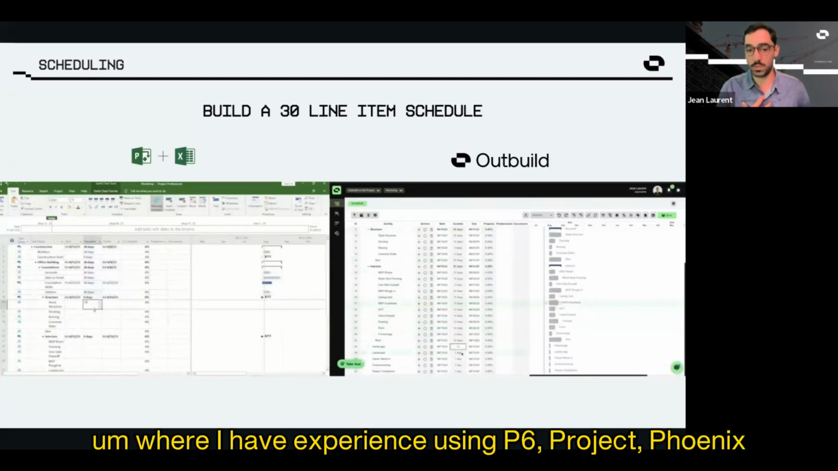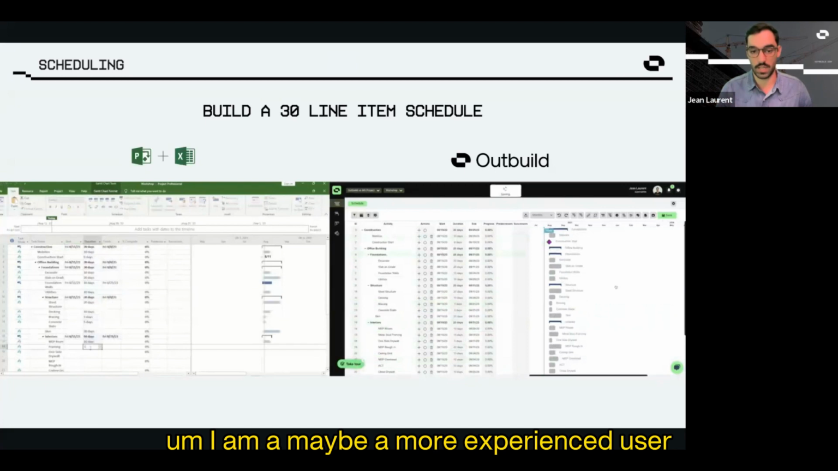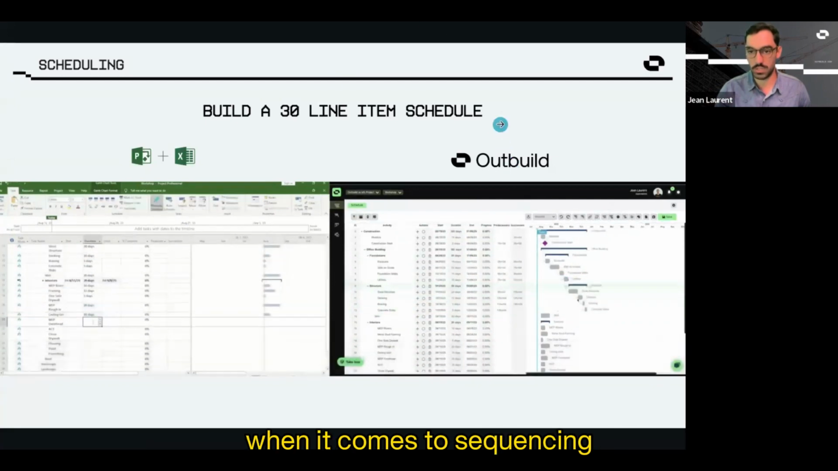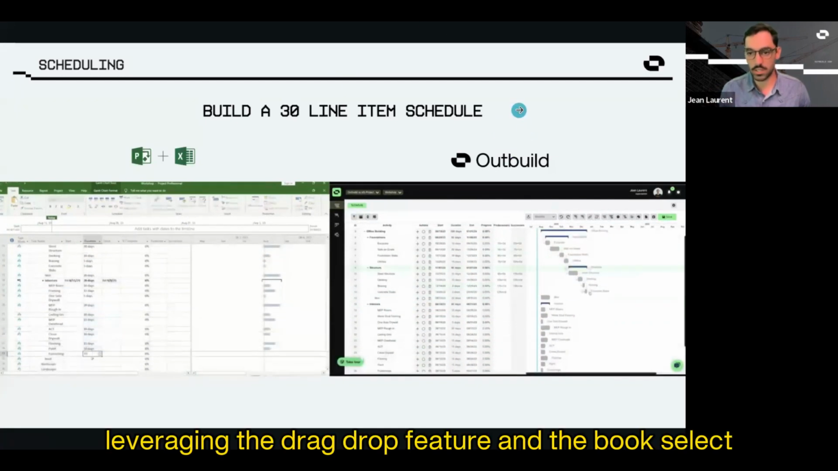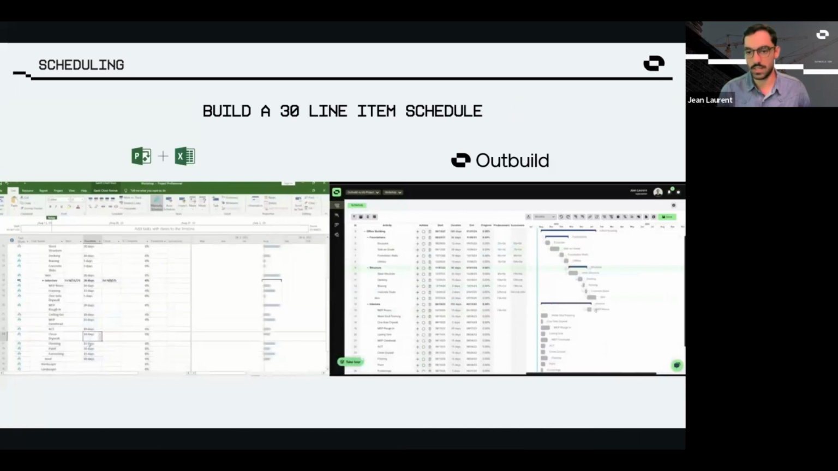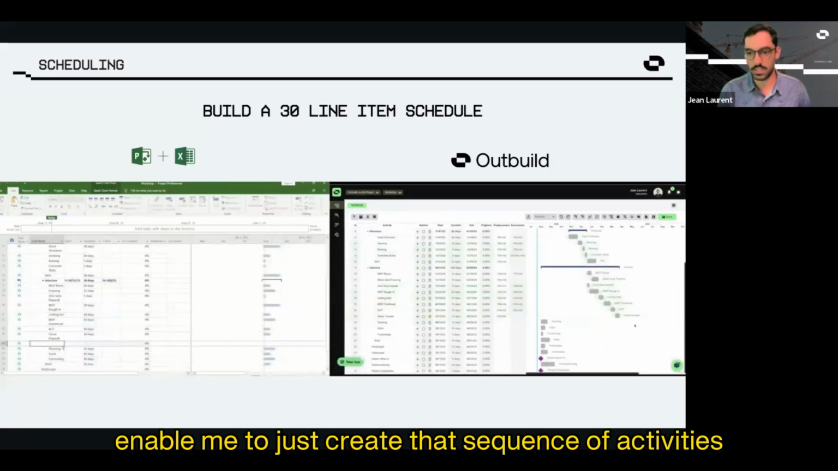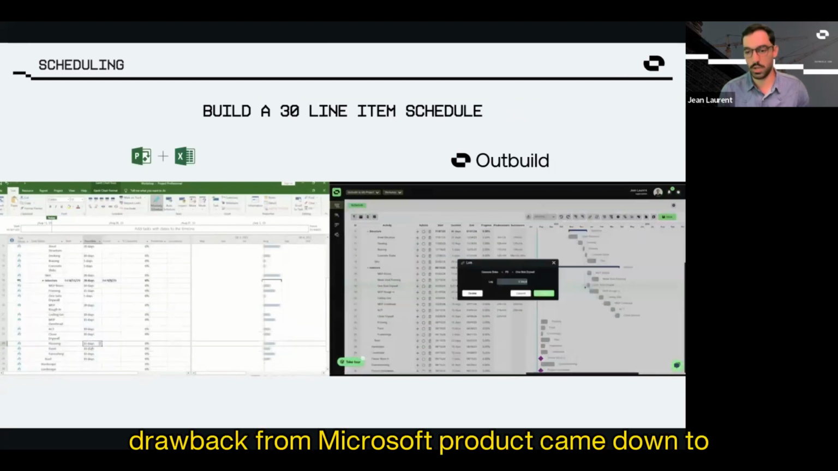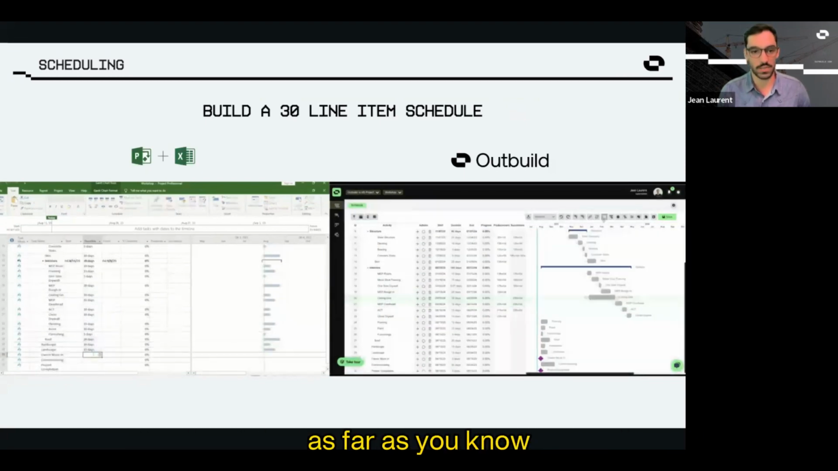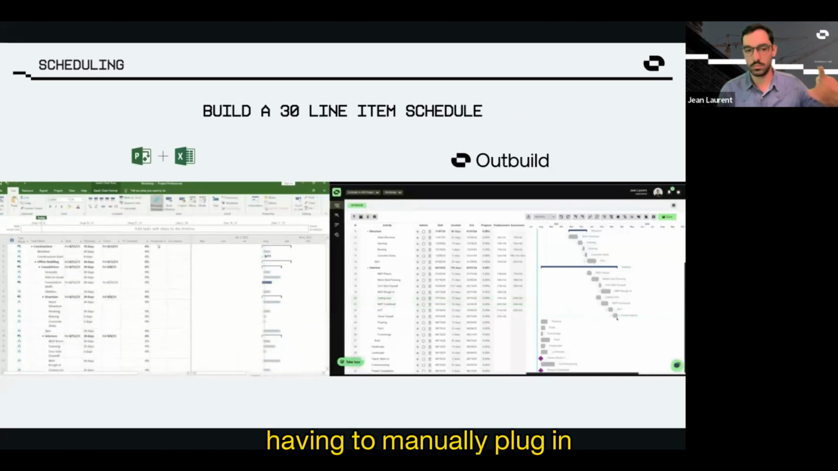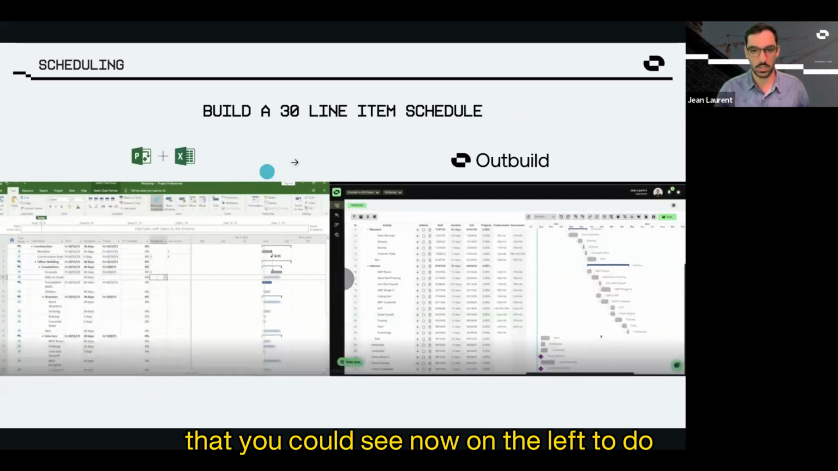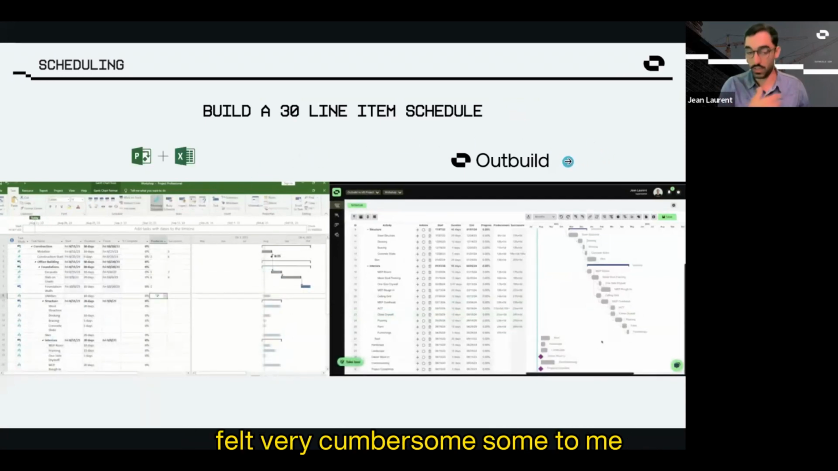I have experience using P6, Project, Phoenix, so I am maybe a more experienced user, just as most of the project managers on this call are. But you could see here to the right in Outbuild, when it comes to sequencing, leveraging the drag and drop feature and the bulk select enabled me to create that sequence of activities in a couple of seconds. This is probably where the key drawback of Microsoft Project came down to: having to manually plug in and look at which activities, or that drop-down that you could see now on the left, to do the predecessors and successors felt very cumbersome to me.